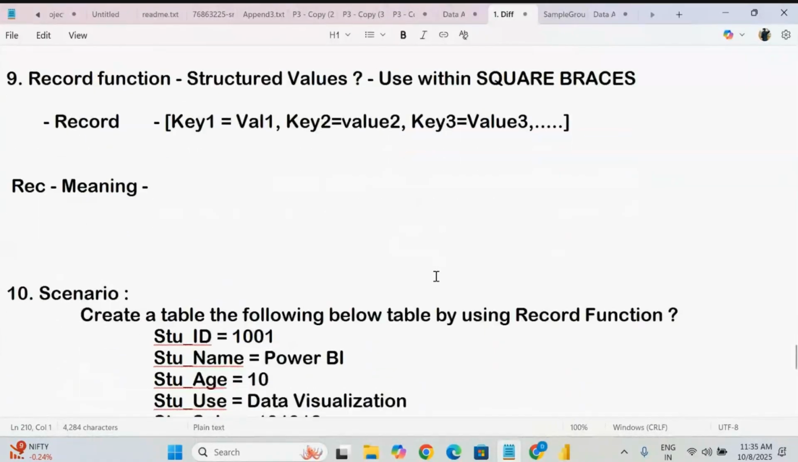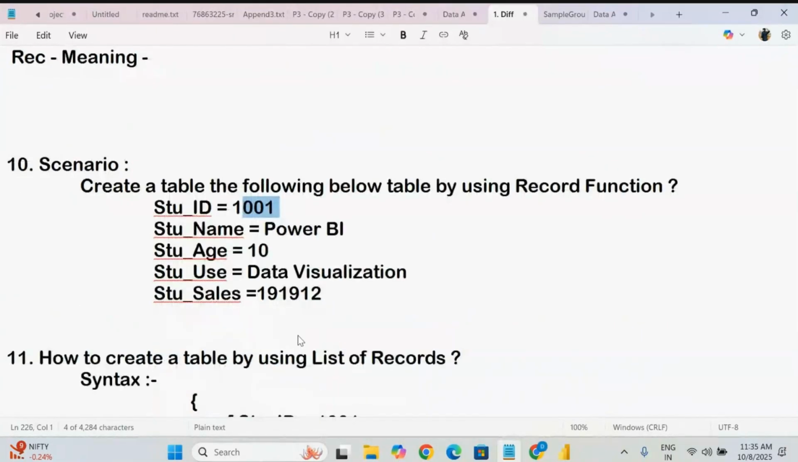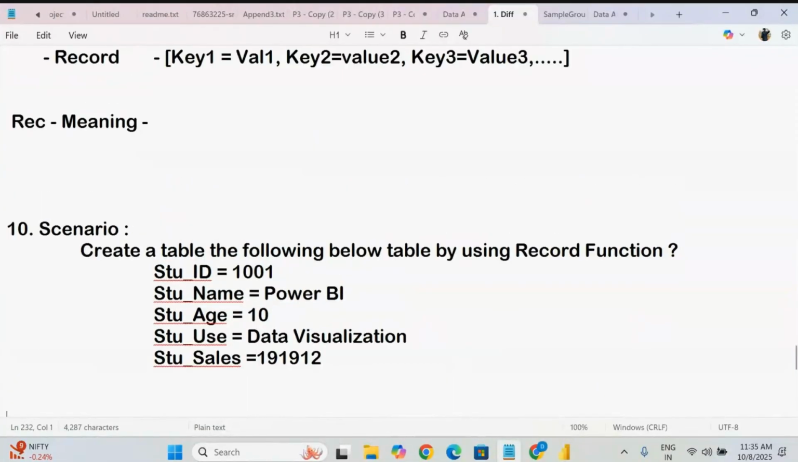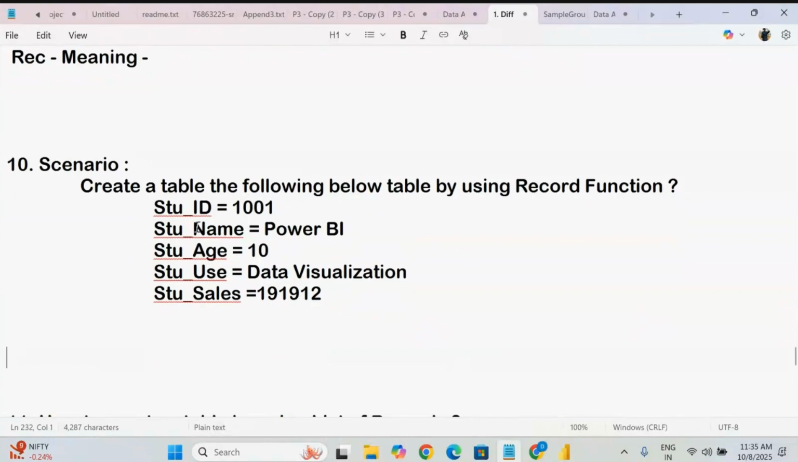You must use the equal to between, so whatever name you want to provide you can give, and after that you can give this one. So this is how you use the record function. The name you can give whatever name you want, any age or anything that you want to use you can use. Let me try to write it.